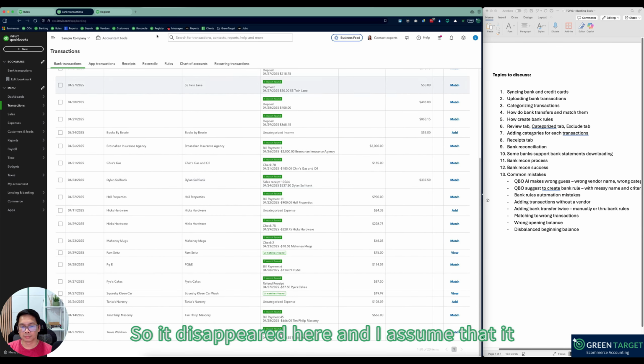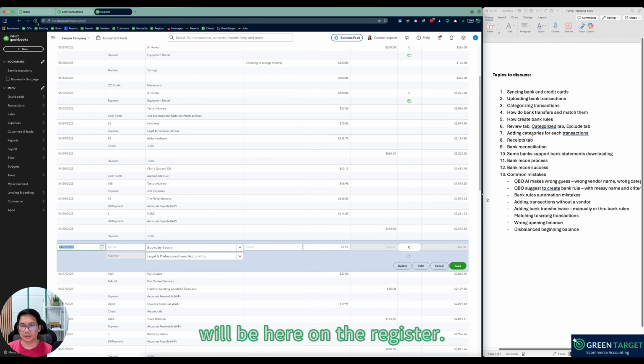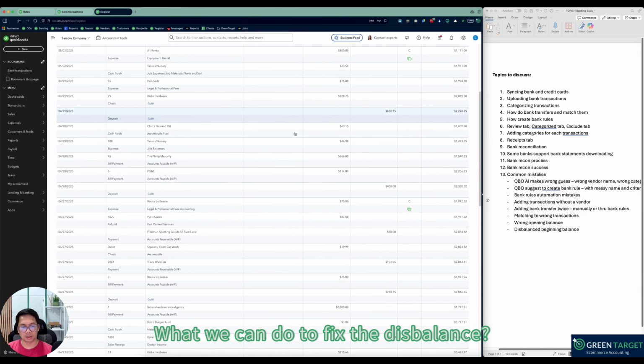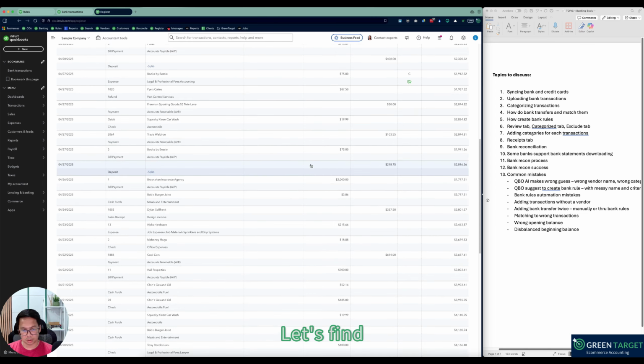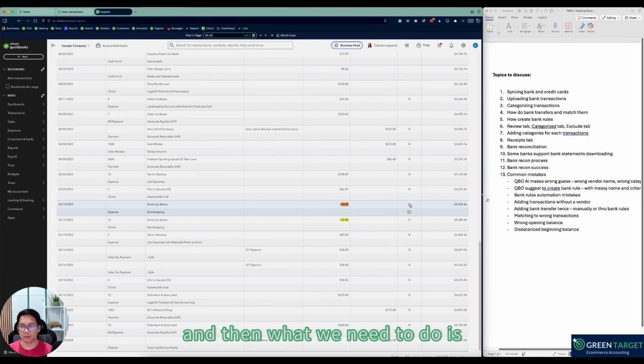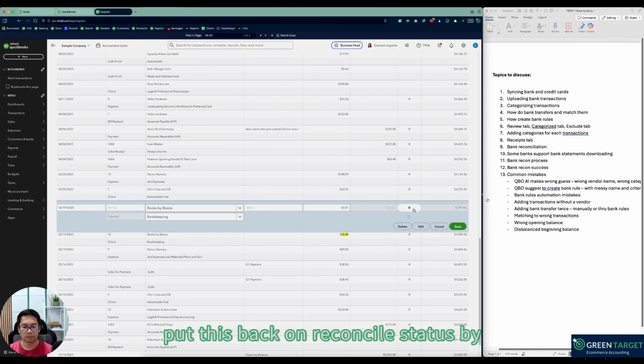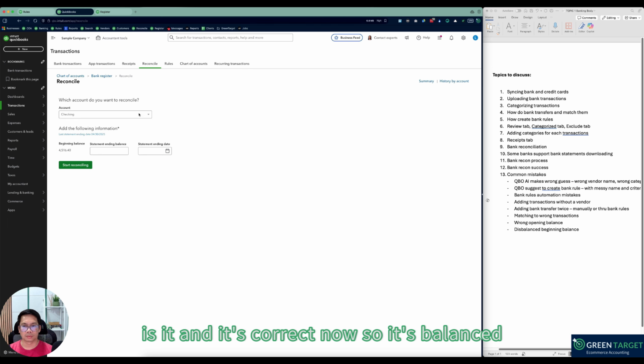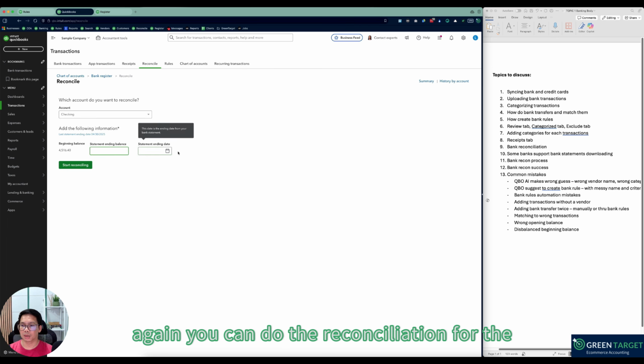So it disappeared here and I assume that it will be here on the register. So now we can fix the imbalance. What we can do to fix the imbalance, let's find 55. And then what we need to do is put this back on reconciled status by clicking this button and changing it to R. Click yes. This one, refresh it, and it's corrected now. So it's balanced again. You can do the reconciliation for the next month.